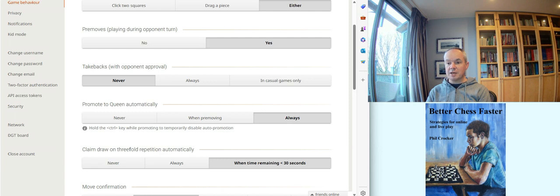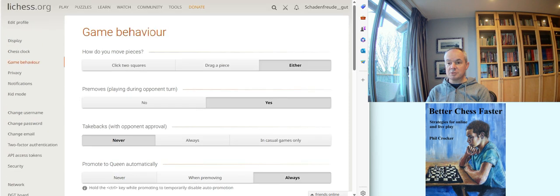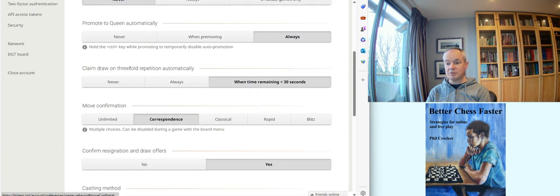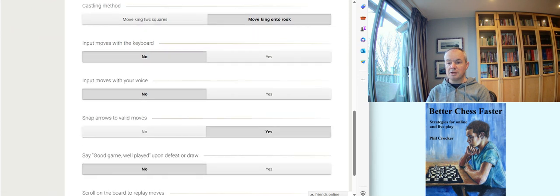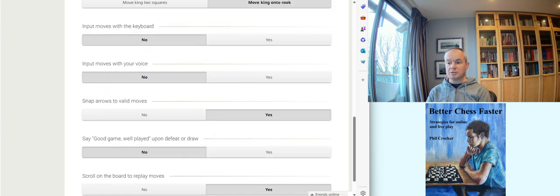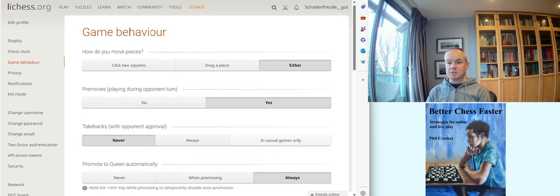And there are other settings you might want to look at on this page. So how do you move the pieces? Do you click two squares? Do you drag a piece? I've clicked on either, so you can do either of those. Various other confirmations here, and yeah, those are the settings to focus on.